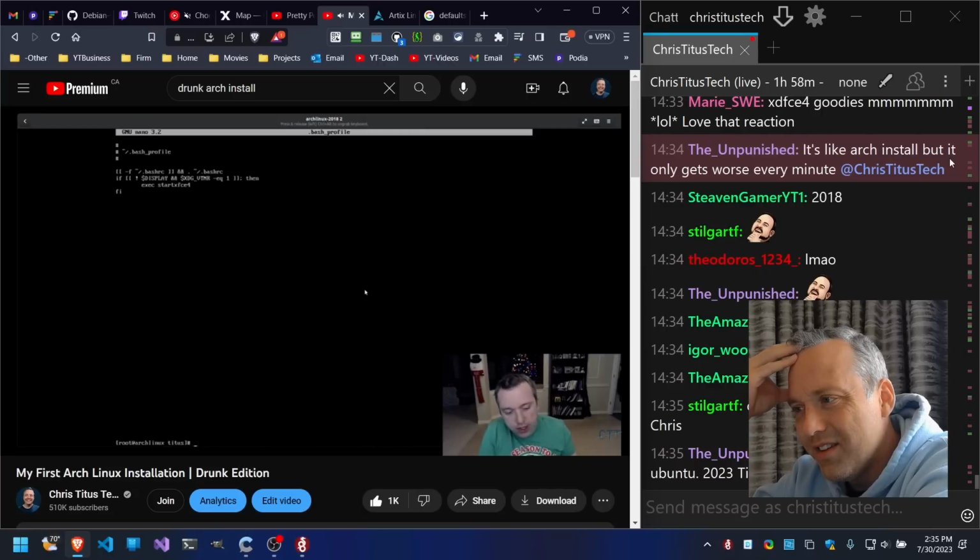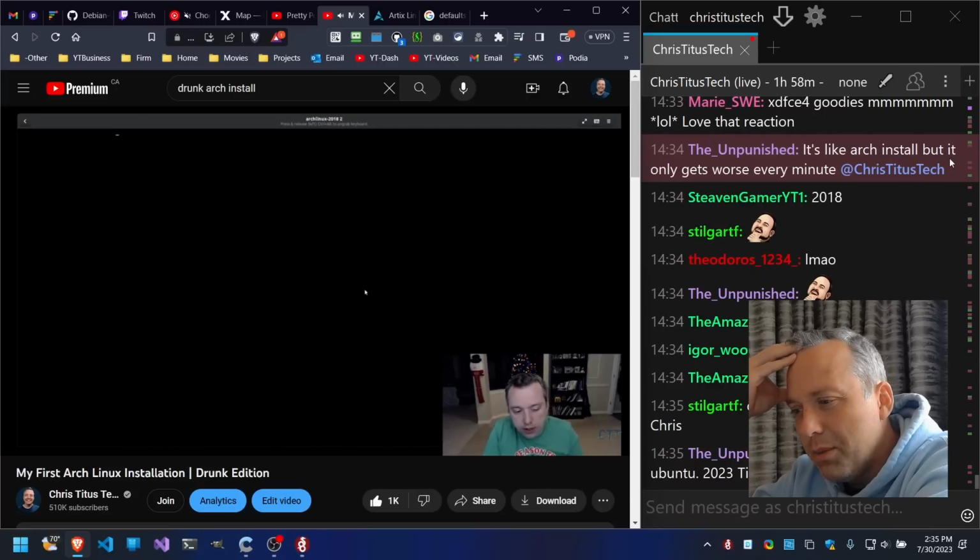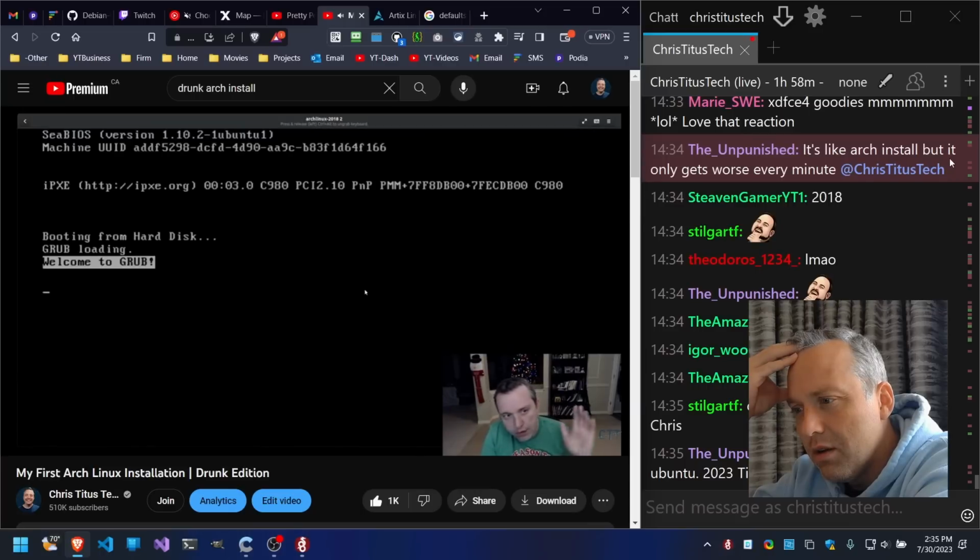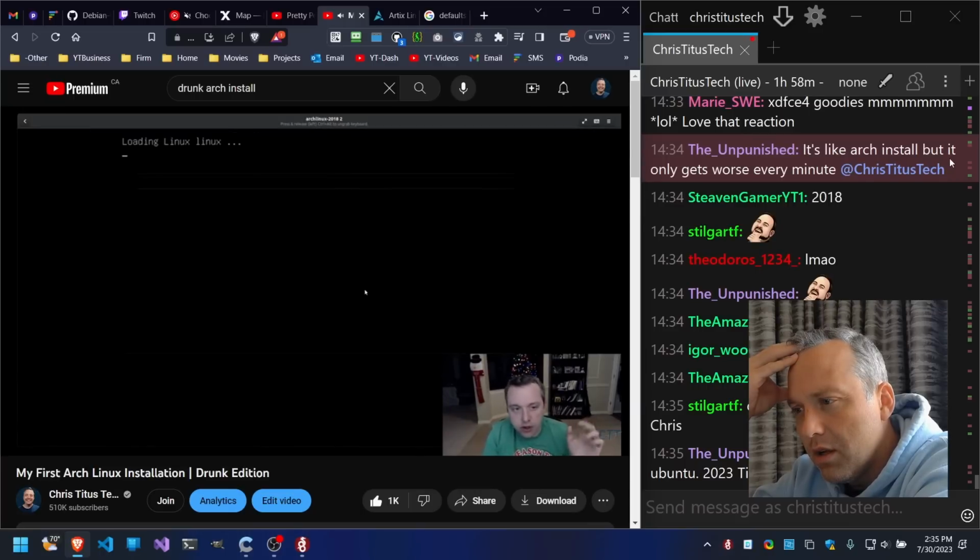So if we exit, I'll go ahead and reboot. When this pops up, I'll log in using the Titus user, not root, obviously. And from there, it should launch into XFCE4, and we should be good.